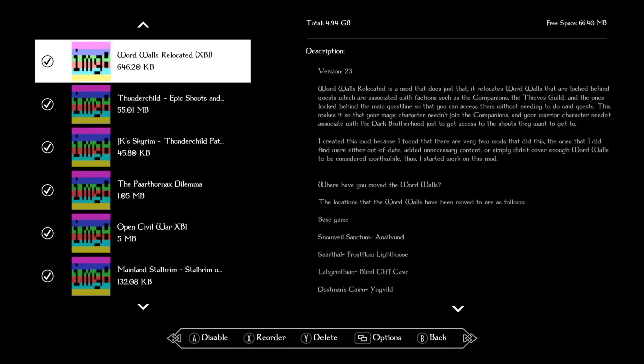Next we have Word Walls Relocated. Some of the word walls within the game are hidden behind content. There are some word walls you can't get unless you join the Mage's College, some you can't get unless you join the Thieves Guild. This takes those ones that you have to join something to do and places them randomly within the world. Now, it's not random because there's an actual list of where you're going to find them, and it's in the mod. So if you're looking for a specific one, you can go in the list of the mod and find it. But it's technically random to you because you don't know where it's at. You know what I mean?